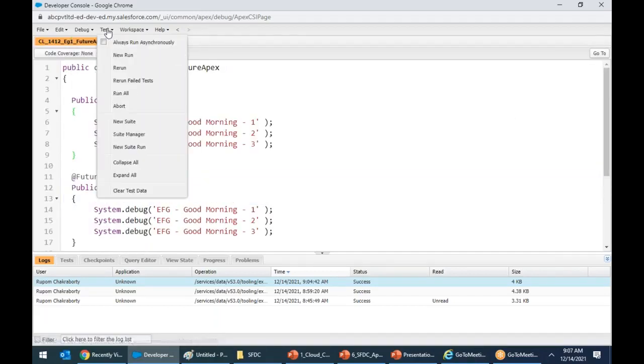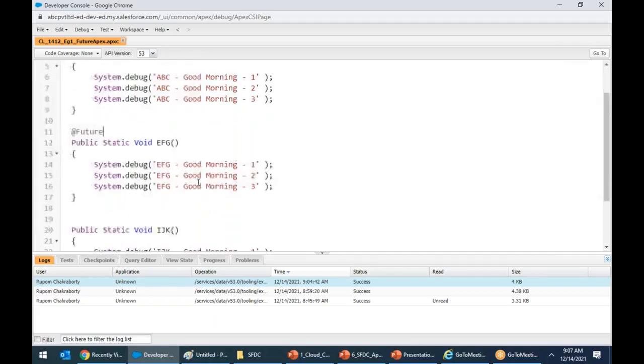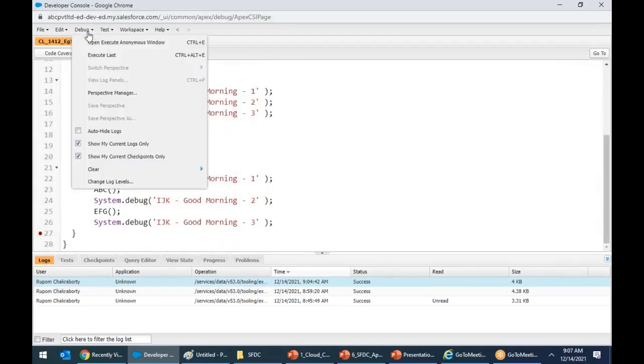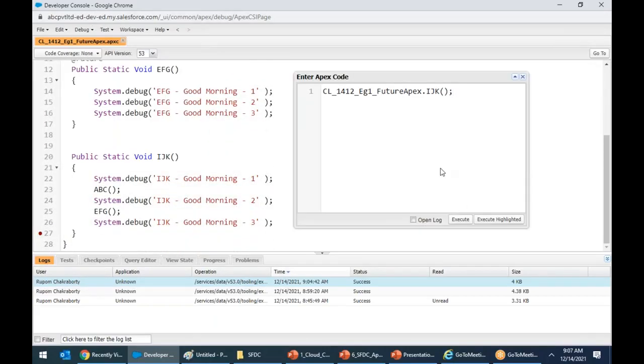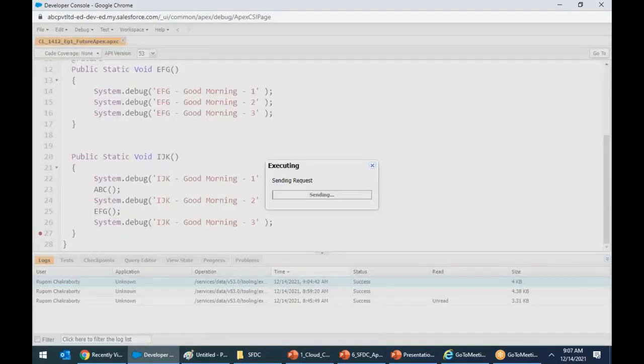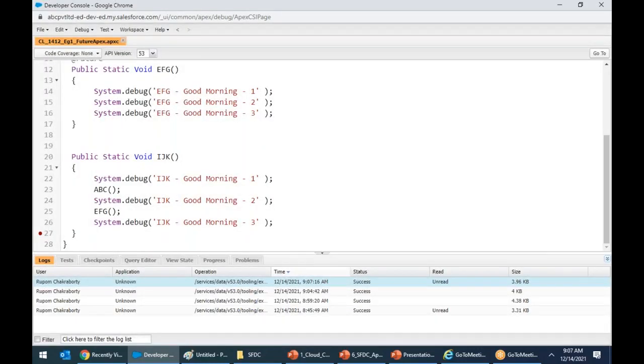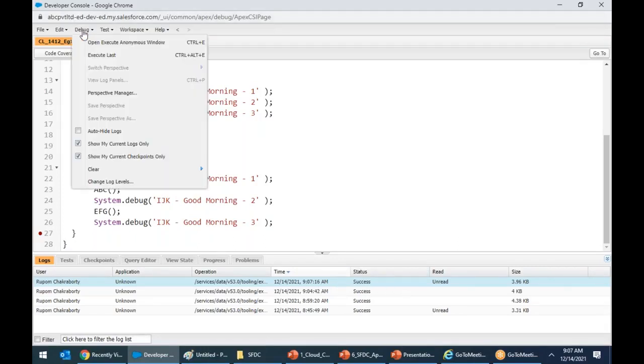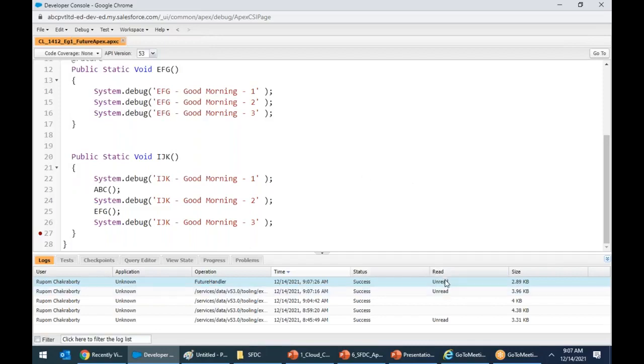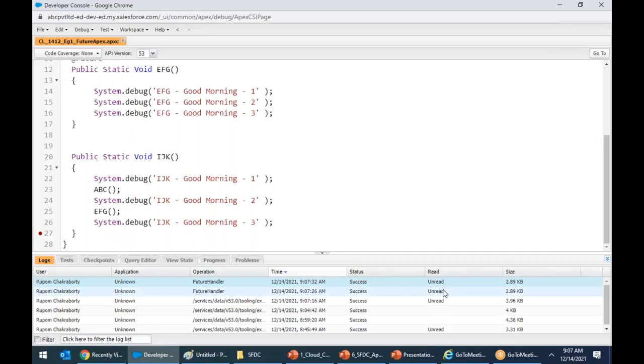One minute, let me see. I should be getting 2 logs, right? Let me debug once again. Let me say IJK, execute. I should get two logs immediately. Why is it not showing asynchronous? Show current point, show this, auto hide. Huh? Now it's the same. You should get 2 logs, guys. One synchronous log, one asynchronous log.